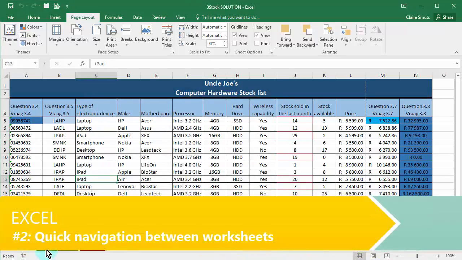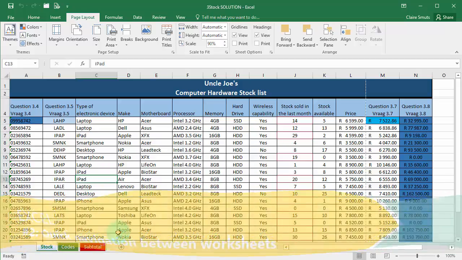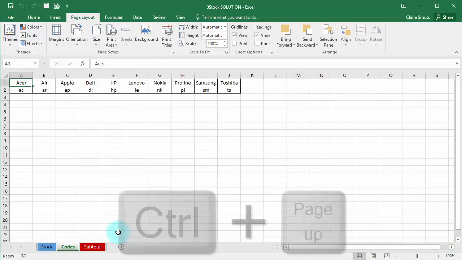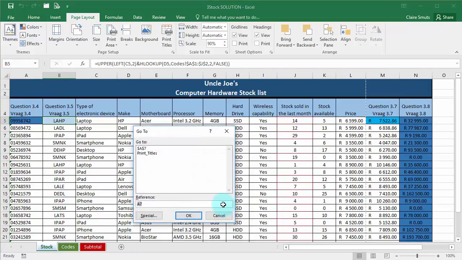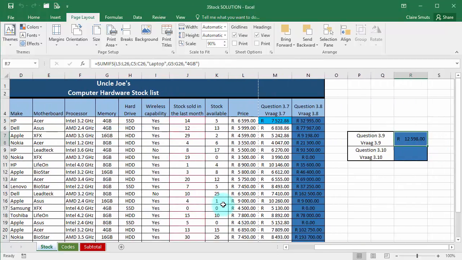If you need to move between the worksheets, you can press Ctrl and Page Down or Page Up to move back. Same thing for Excel as well. If you go to F5, you can go to a specific cell. So for example, R7 I know is the one cell that's far off where I need to check the sum.